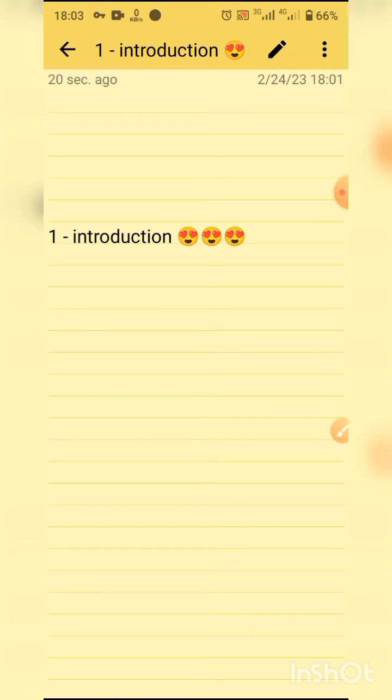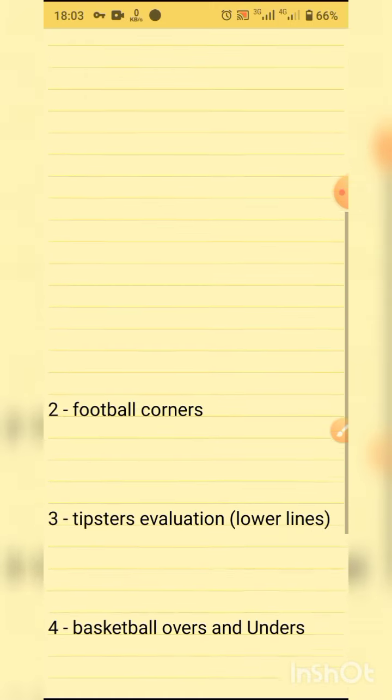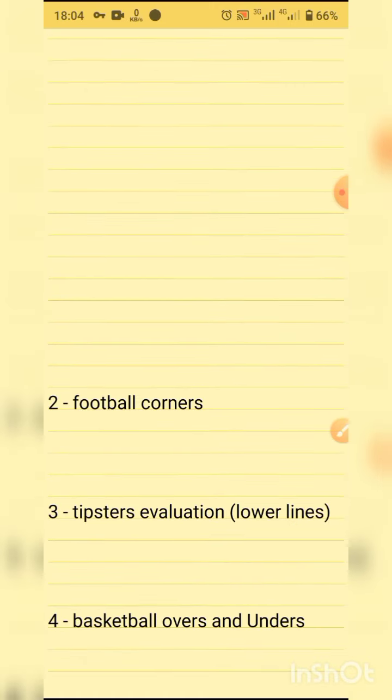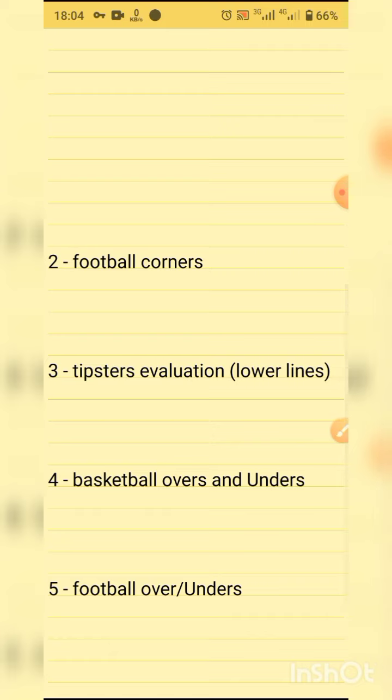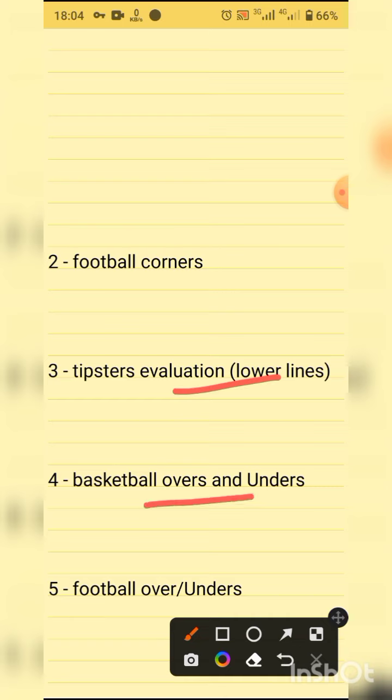So first off, we're going to get started with the first one right here, which says football corners. How are you going to get your football corners? Since you can see some of the other options here, like tipsters, evaluation, basketball overs and unders, football overs and unders. I'm going to anticipate the fact that you're going to want to stick around and see all the other options. As you can see, you have even more.